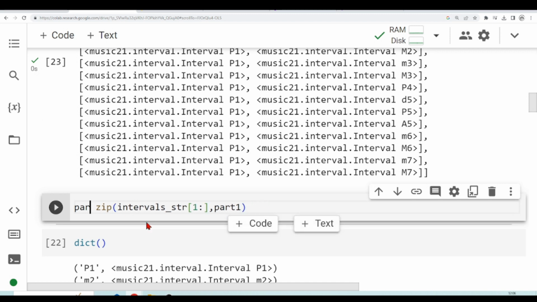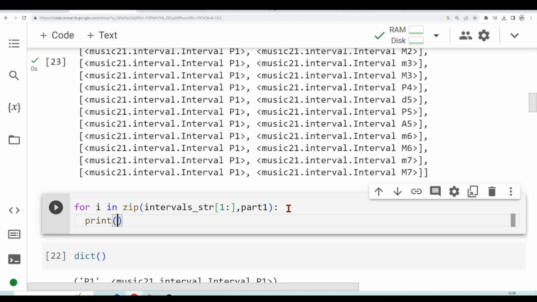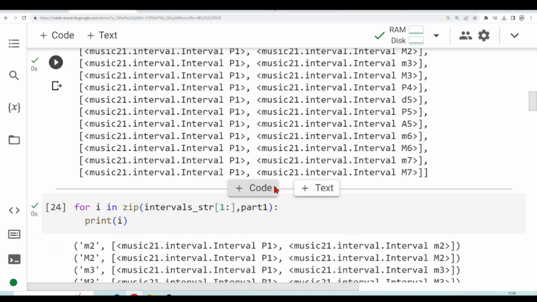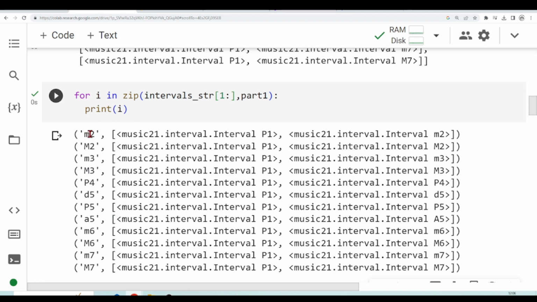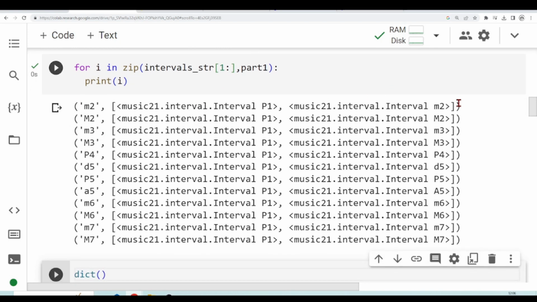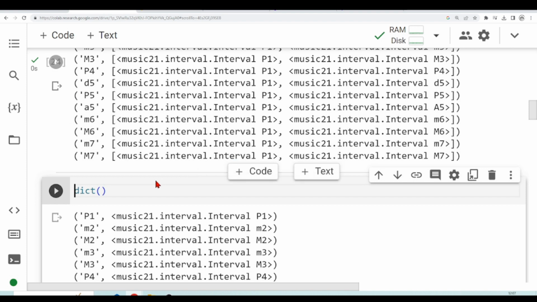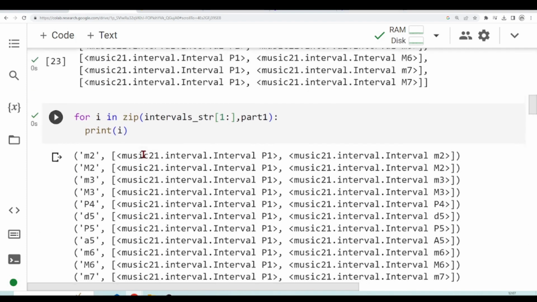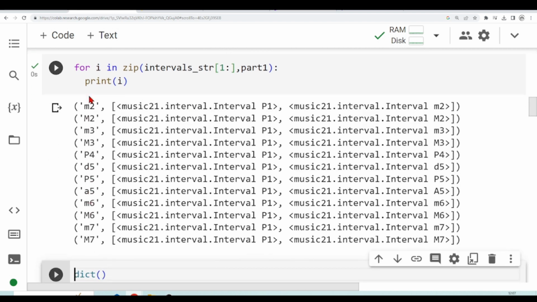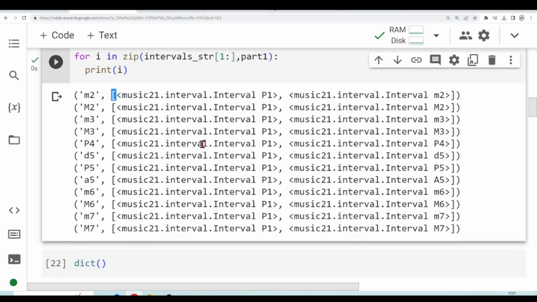Let's do for item in zip, print I. Now I have these pairs, so this is a string, and then this is a list of musical intervals, and this is exactly what we do, but this is a tuple, and I want to create a dictionary where the keys are given by this part here, and the values are given by this part here.